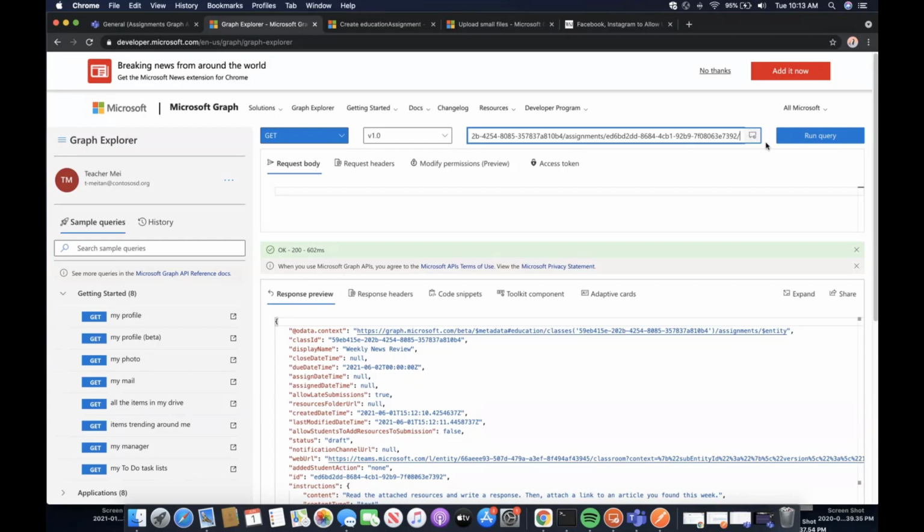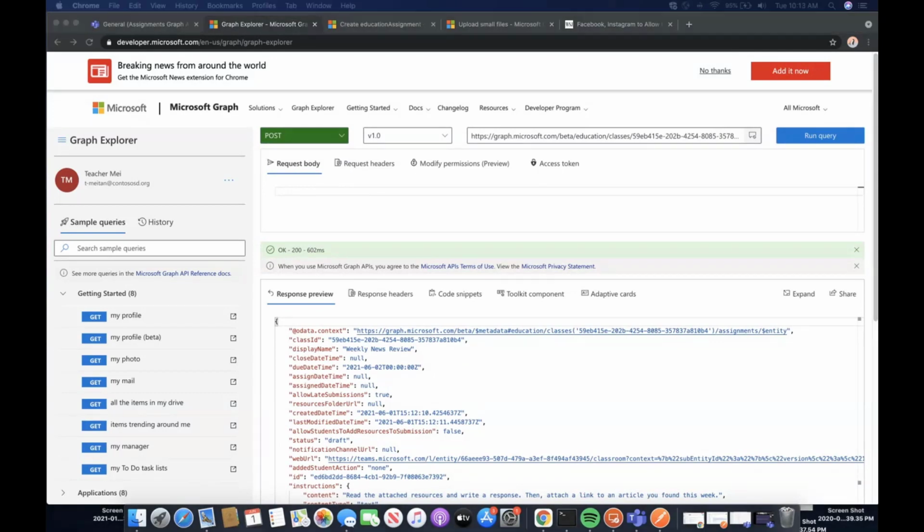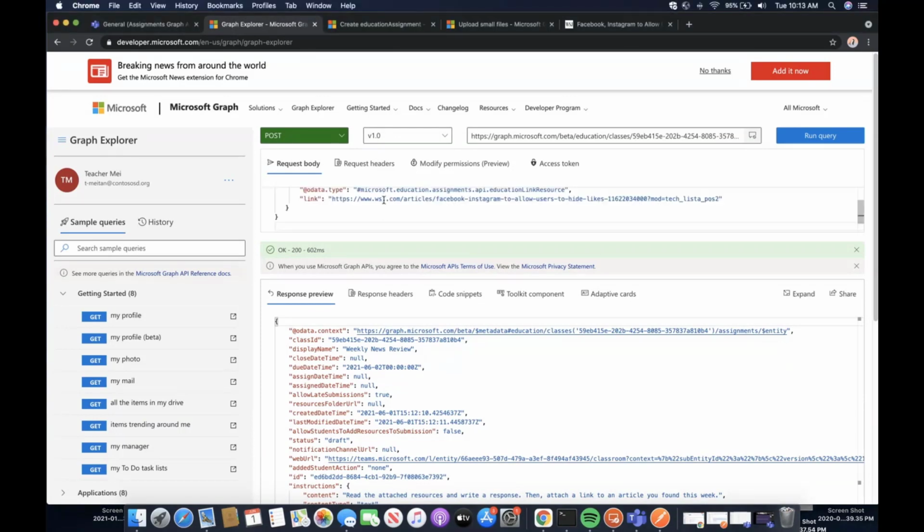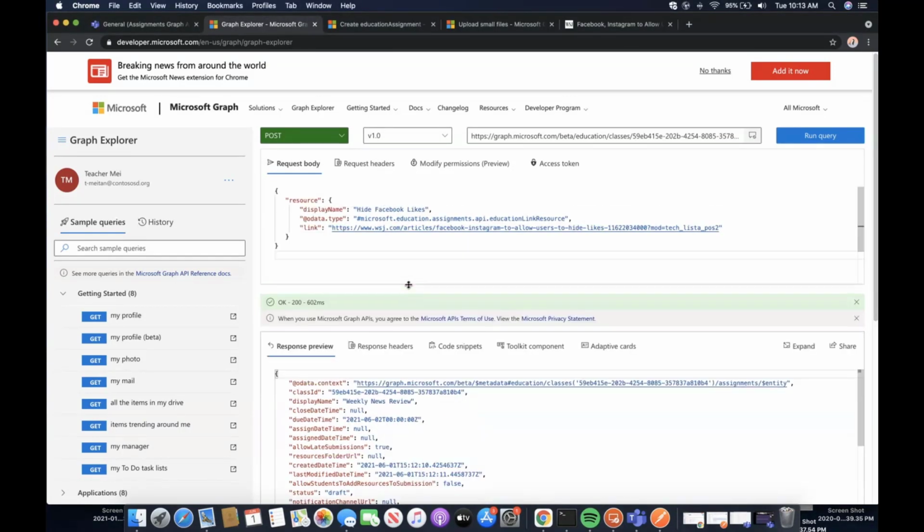So I'm going to tack on a new segment. It's called resources. So assignments/assignment ID/resources, and it's going to be a post. And in my post body here, I'm going to paste in this body of information. And all of this is going to be available for reference on the docs website. So you can take a look at these properties and follow along for how to use them.